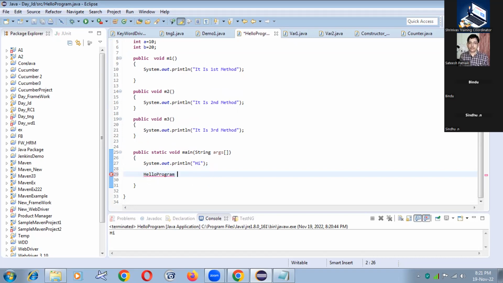So just observe the syntax. After the class name, you need to write an object name. You can give any object name, your wish. For example, what is the object name I mentioned? My object name is Z.